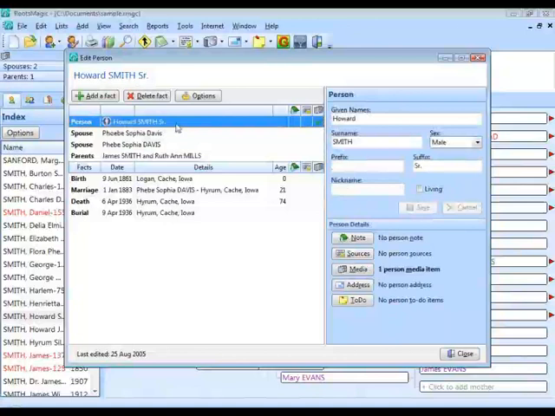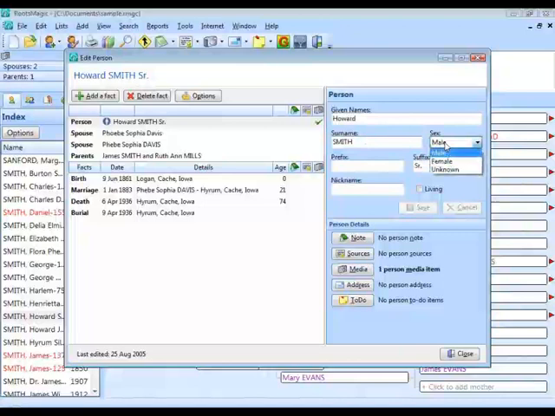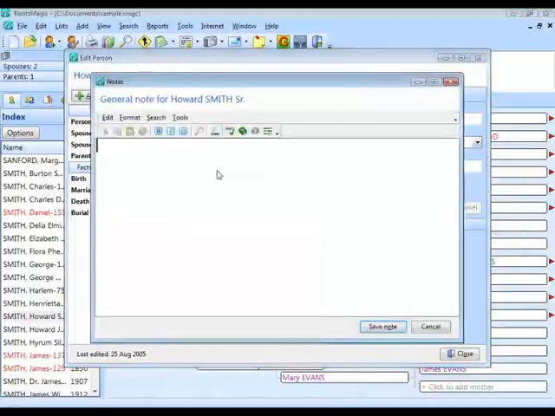So when I highlight that person's name row, I can edit the person's name right from here. I can change the sex if I need to. I also can enter the note for the person, and the note editor is basically just a simple text editor. It has spell check, a thesaurus, it has search and replace. You can use bold, italics, and underlining.